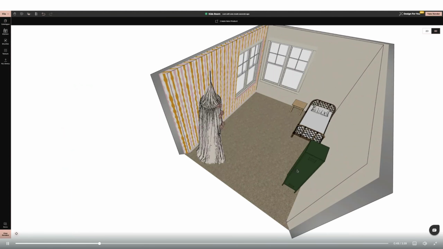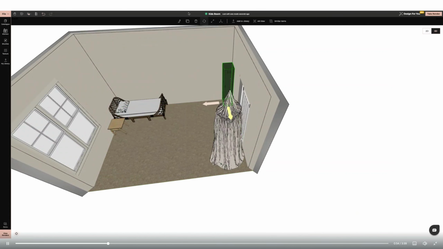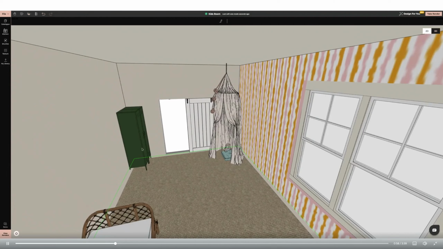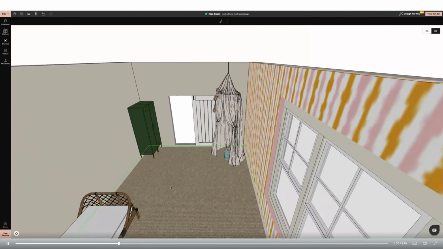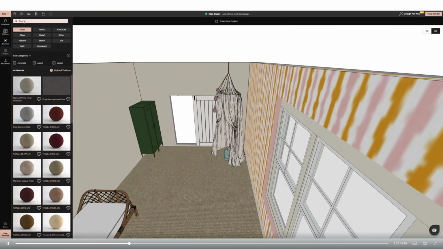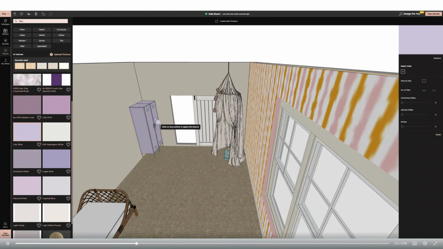I'm then adding a wardrobe to the space. I'm using the clone tool to duplicate it. I'm using the blue highlight to show me when it is snapped to the wall. I'm then changing the colour to a pastel lilac to be more in keeping with my room design.